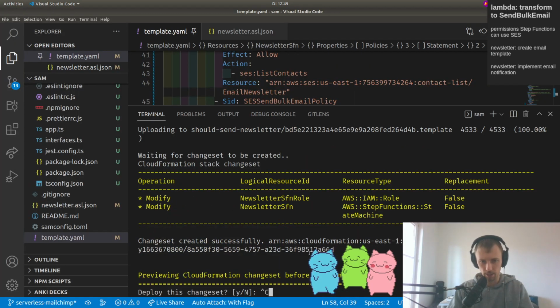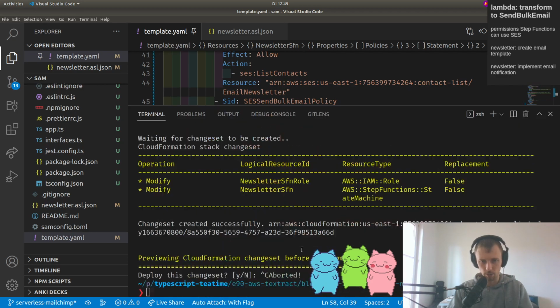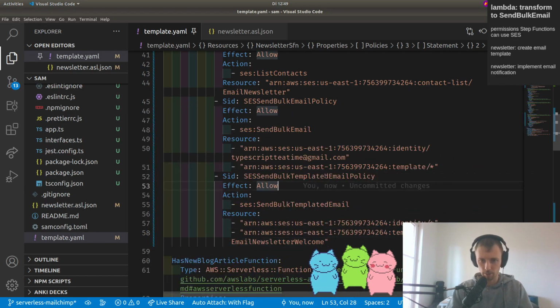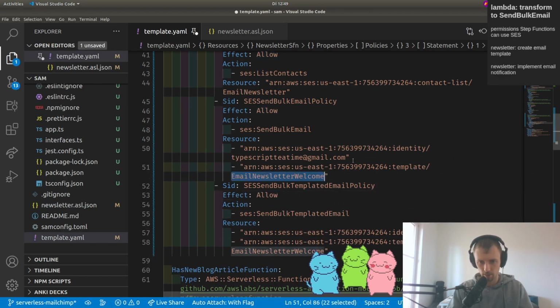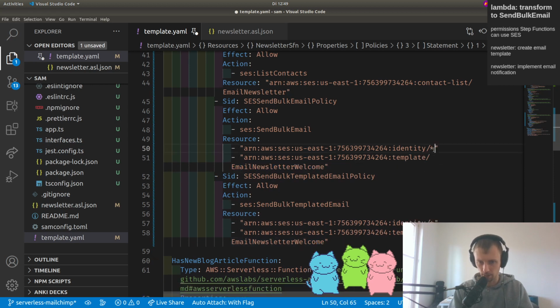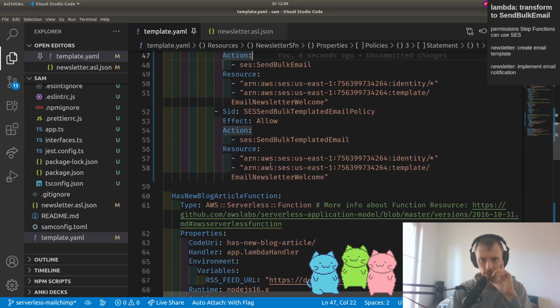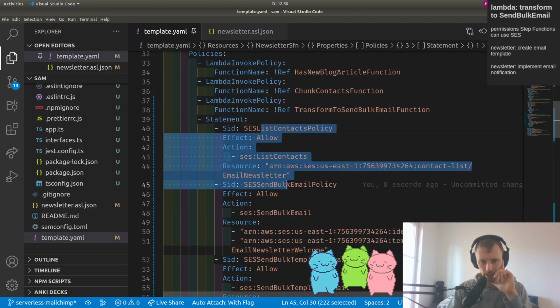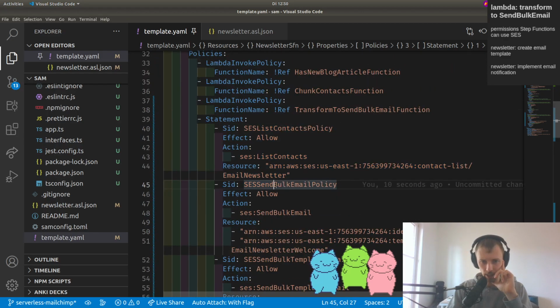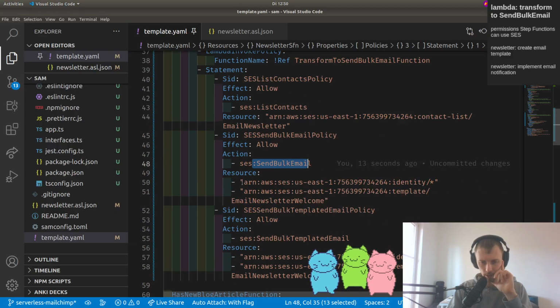So I think we can actually stop this because it's not going to work. And I will now... Wait. Take the star in the right place. There it should be. So, we now have... okay, that doesn't work. We have list contacts. We have send bulk email. Yes, send bulk email.